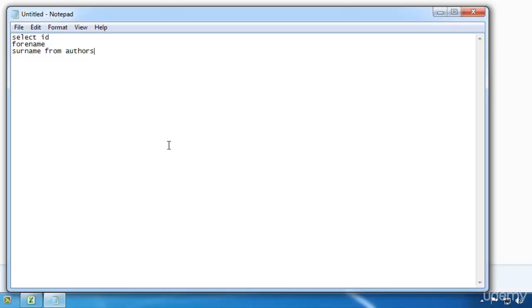If you want to search for specific people, you could search something like this: select ID, forename, surname from authors where forename equals John and surname equals Diggle. It will select all the IDs which have a forename of John and a surname of Diggle, John Diggle. That's how it will work.